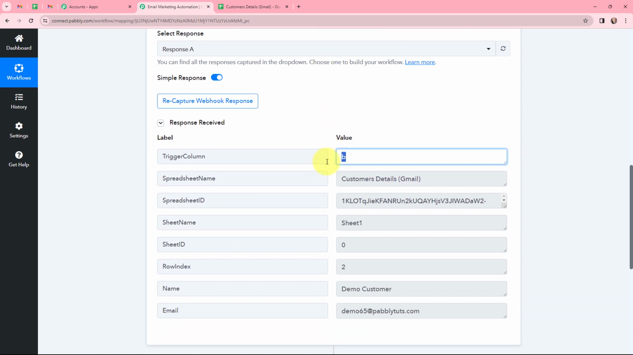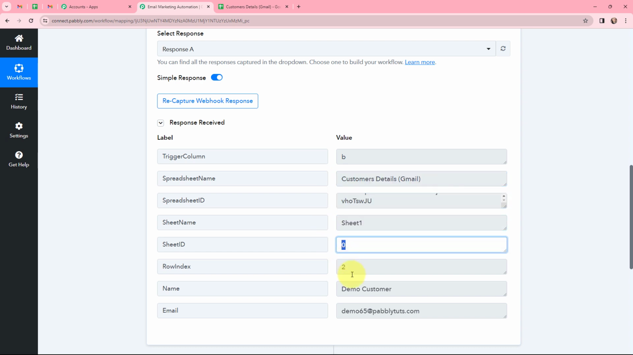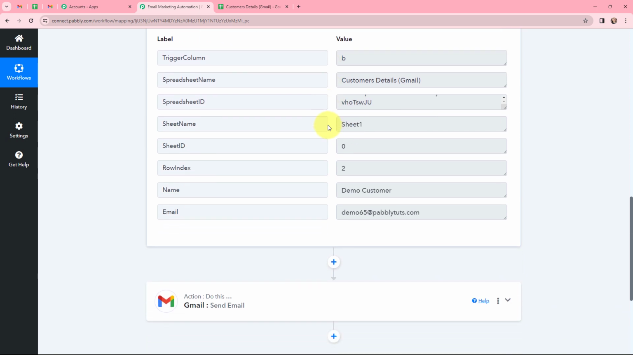This here is the trigger column, this here is the spreadsheet name, this here is the spreadsheet ID, sheet name, sheet ID, row index name and the email. So over here in Pabbly Connect, I have got the detail of the customer. Now I want to send an email to this customer about my new product launch.